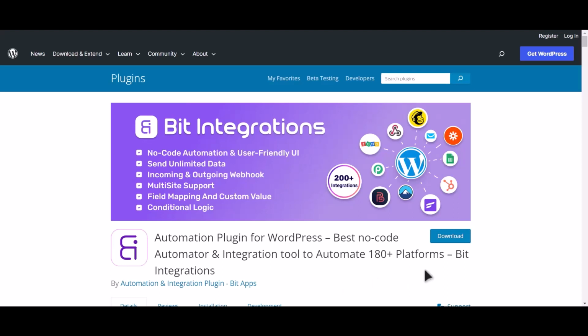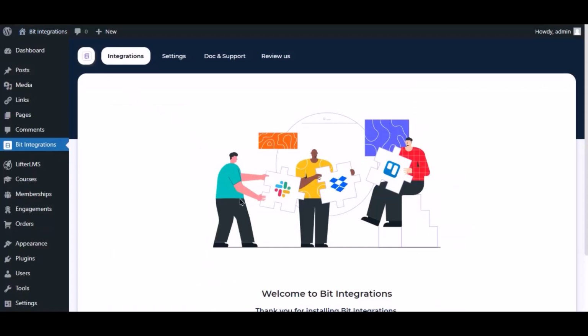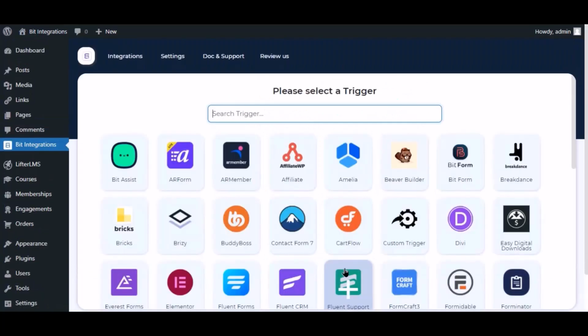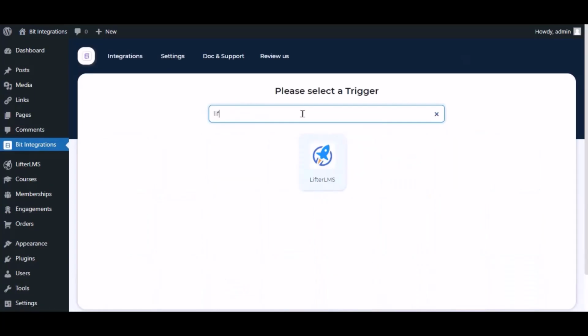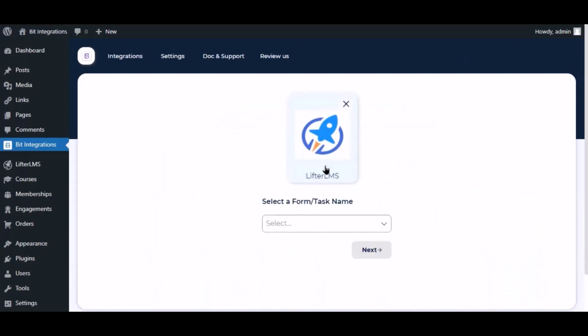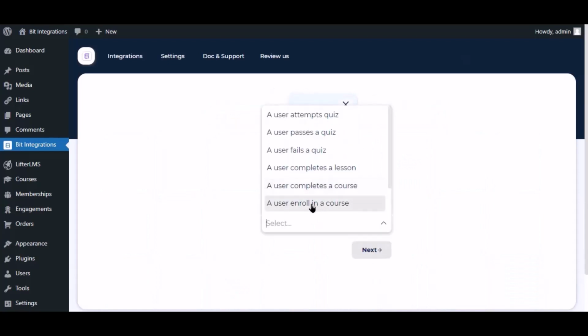I am utilizing the Bit Integrations plugin to establish a connection between these two platforms. Let's go to Bit Integrations Dashboard. Now click Create Integration. Now search and select Trigger, which is LifterLMS. Select a task and select a course.